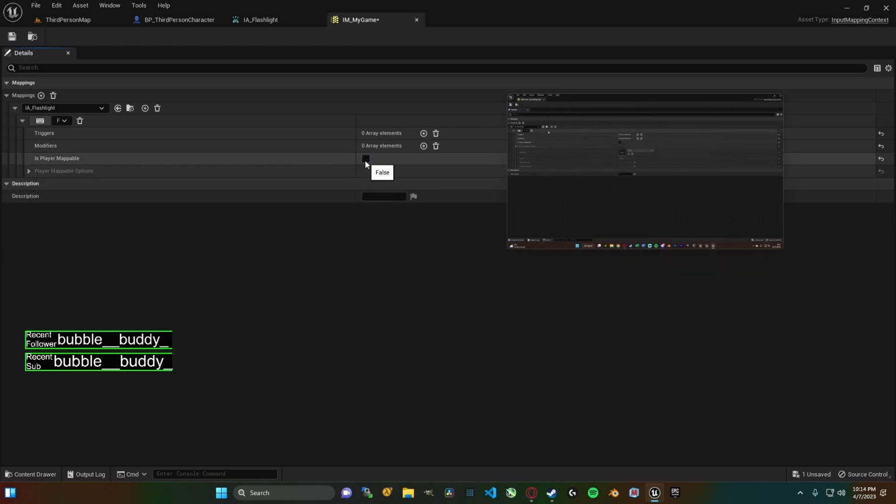But again, that's all we need to do. So we've got our input action, and we've got the key we're going to use to fire off that input action. So we're going to save this and close it.